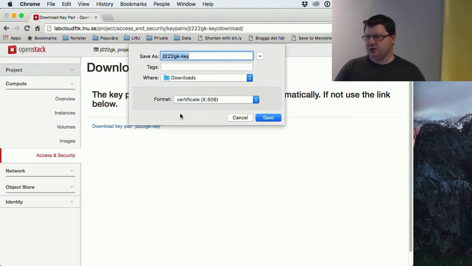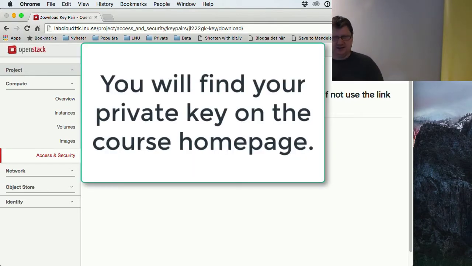And this is very important. A key pair has two keys, one public and one private. You need the private key to be able to open the servers. Our cloud doesn't store the private key. This key is only for you, so you only have this one chance to download that key.